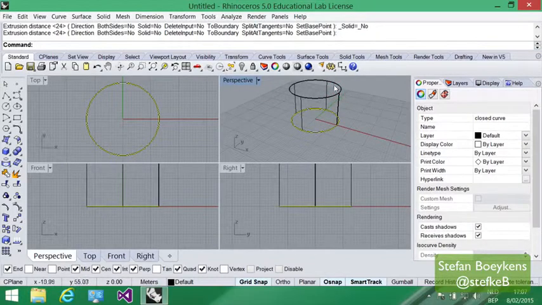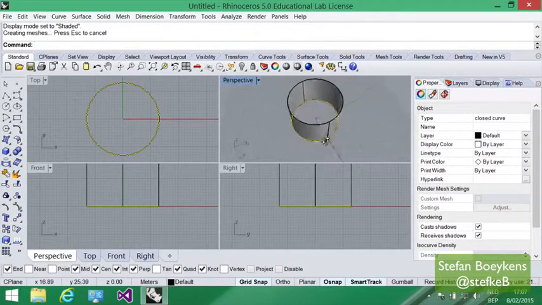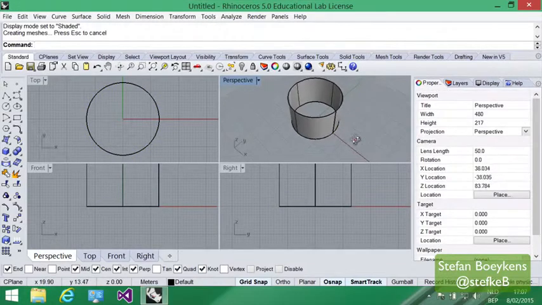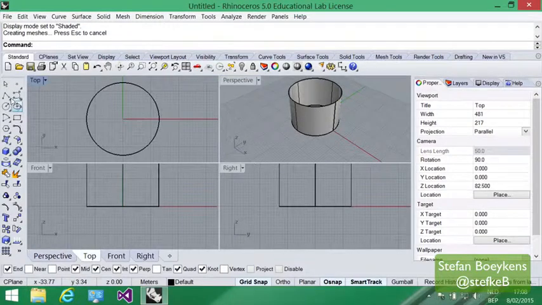In this case, we stretch it into the top. Best to do this in a shaded viewport. And then we see that the edges of the curve are stretched out, extruded to a surface. In this case, an open cylinder. The cylinder itself is not closed. It is an extrusion of an open shape.